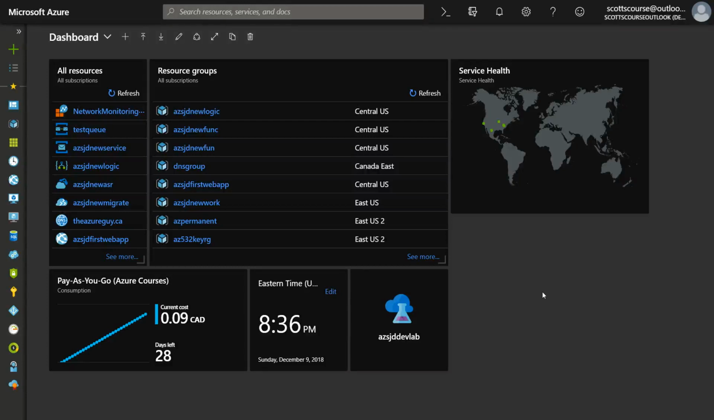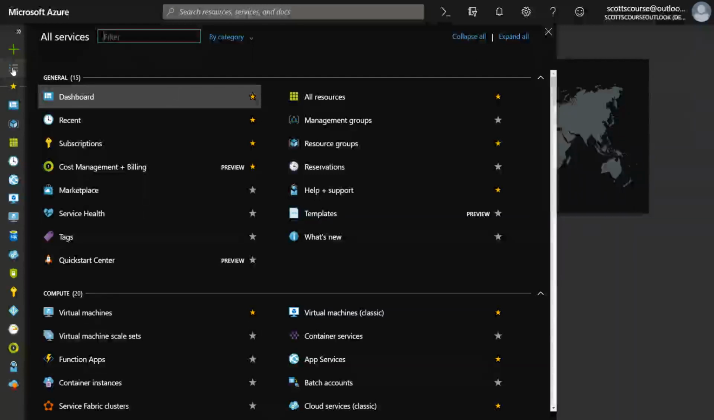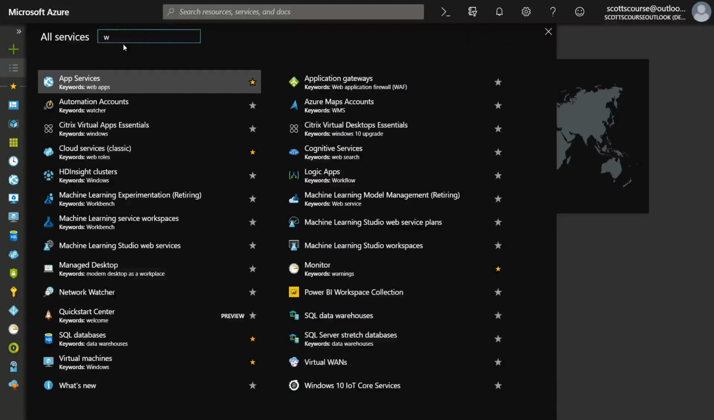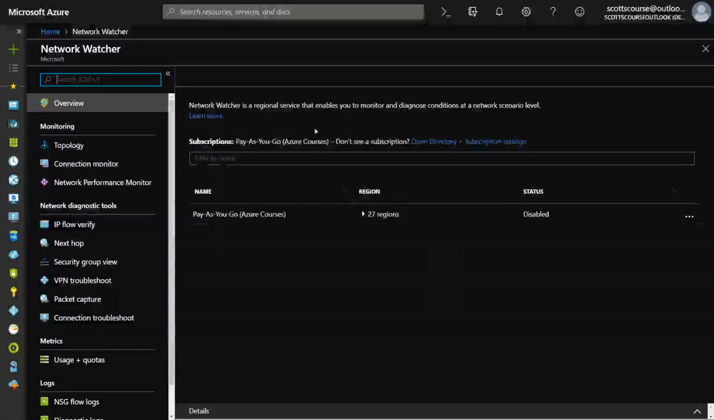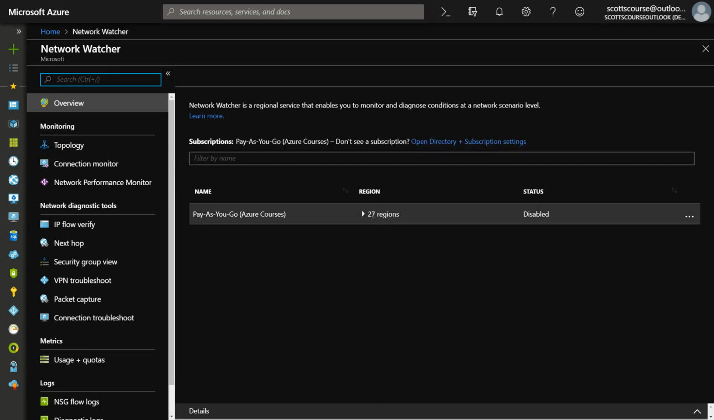So having talked about the Network Performance Monitor, let's talk about another service that allows you to monitor your network within Azure, and that's called Network Watcher. If you go into All Services, again with the three lines, and you choose Network Watcher, you can see that the Network Watcher service enables you to monitor and diagnose conditions at a network scenario level.